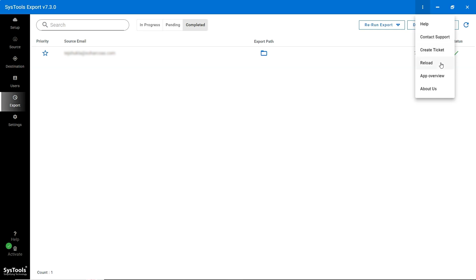The Reload button is used to refresh the page. App Overview gives you a general summary of the software, and under About Us, you can view more details about the tool and the company. And that's all. That's how you can export Google Workspace data to MSG format using SysTools Google Workspace Exporter software.